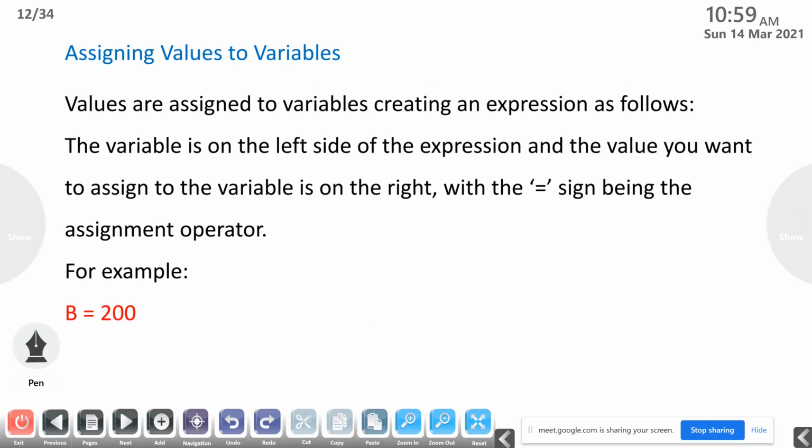Then assigning values to variables. Values are assigned to variables by creating an expression as follows. The variable is on the left side. We know that the variable should be on the left side. This is the variable b of the expression, and the value you want to assign to the variable is on the right side. 200 is the value that we are assigning, with the equal sign being the assignment operator. That means 200 is assigned to the variable b, and wherever we use b after this, it means 200.